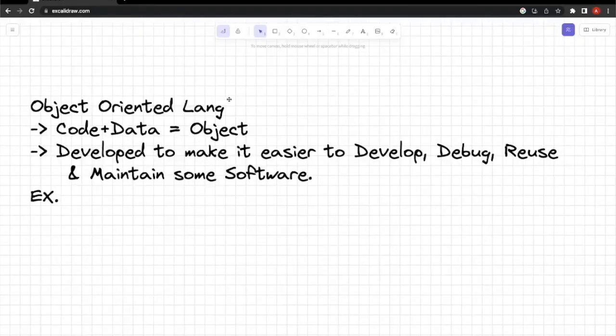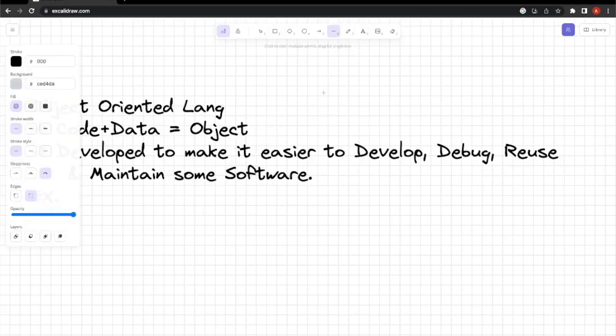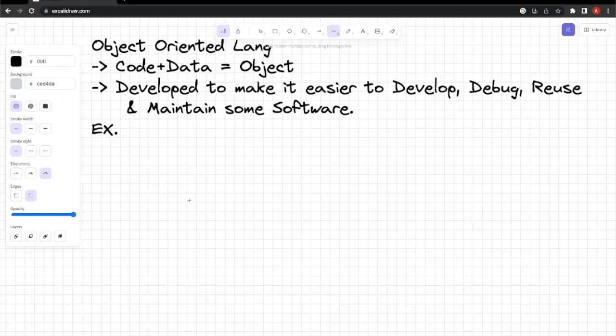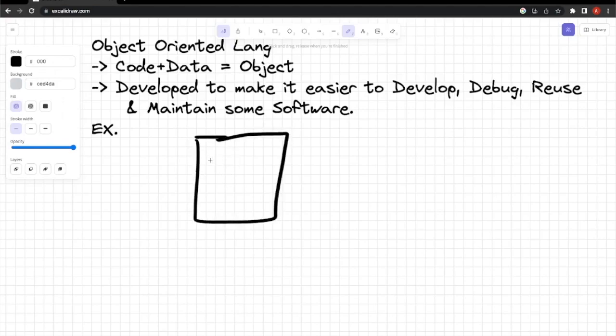Now coming to object-oriented language. What is object-oriented language? Instead of learning it in a traditional way, let's learn it with the help of an example. Assume a friend of mine comes and asks me, Bro, can you create a collection of all the names of the students in your class? I tell him, yeah, I'll create a collection which has all the names of the students of my class.